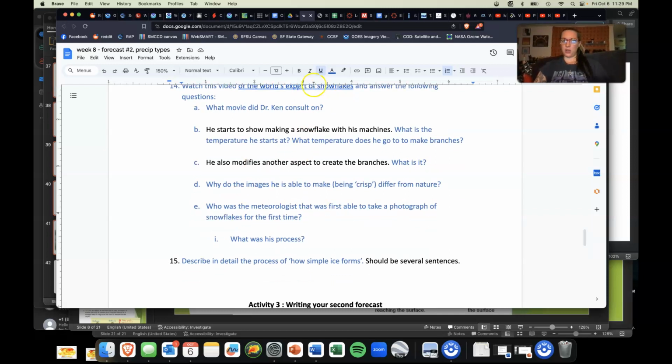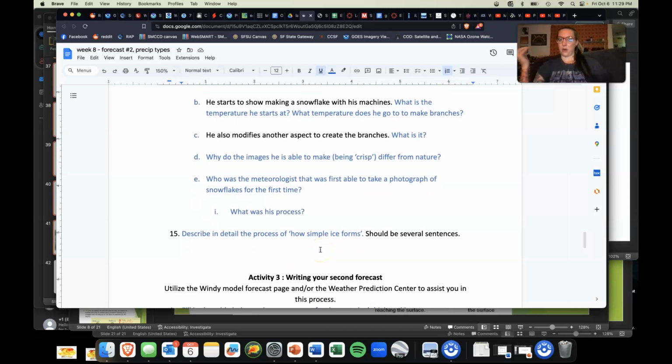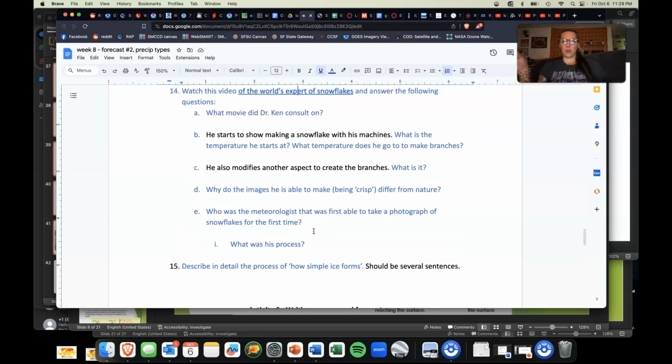So watch what you need to answer the questions, and then if you want, you can just not watch it anymore. But then I would love for you to please describe in detail the process of how ice forms. So give me some good details here. Don't just say it forms when it's cold. Sure does, but there's more details than just being cold. All right, so that's walking through the process of a couple of those different modules, and re-evaluating the different cloud types and the different processes to create precipitation.